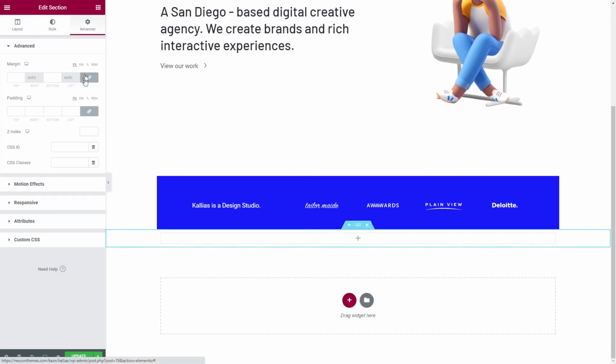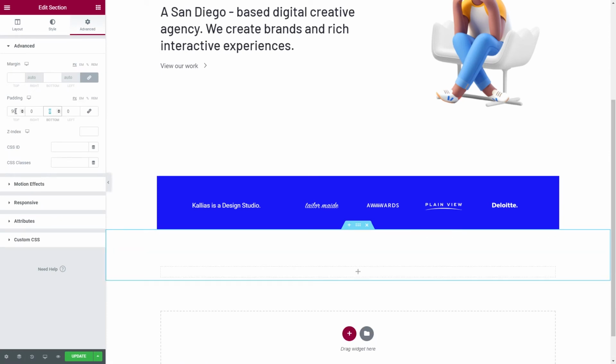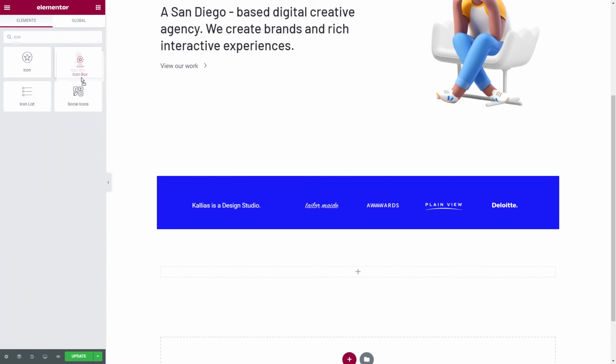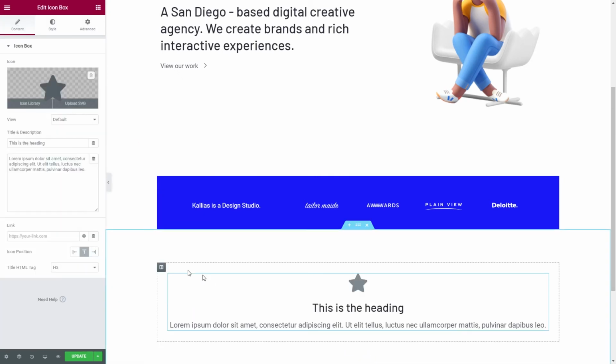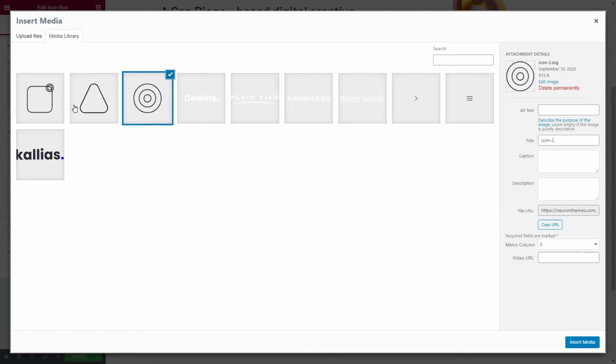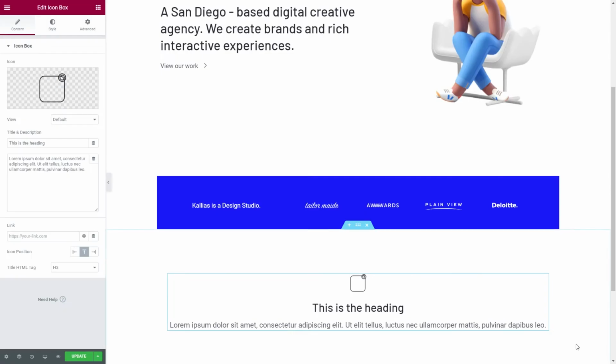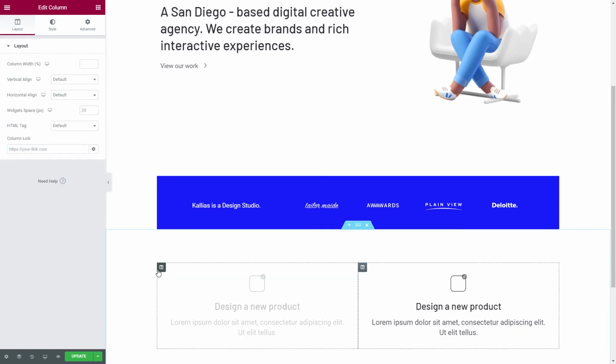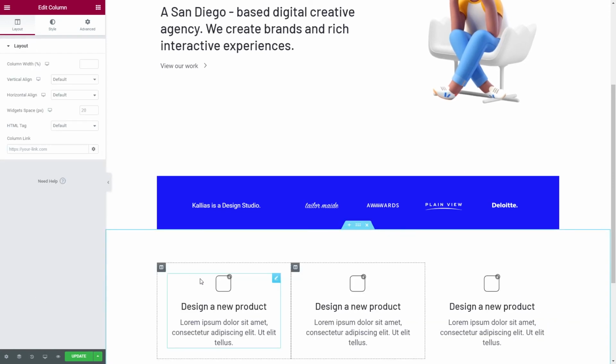Go to the Advanced tab and add some top and bottom padding values of 90 and 70 pixels. Search for the icon box to settle the section. Select an icon. You can choose one from the library or upload your own SVG. And we are going with the latter option. Let's type in the title and description and let's set the HTML tag. Now, we will duplicate the column twice to show 3 columns of services here.